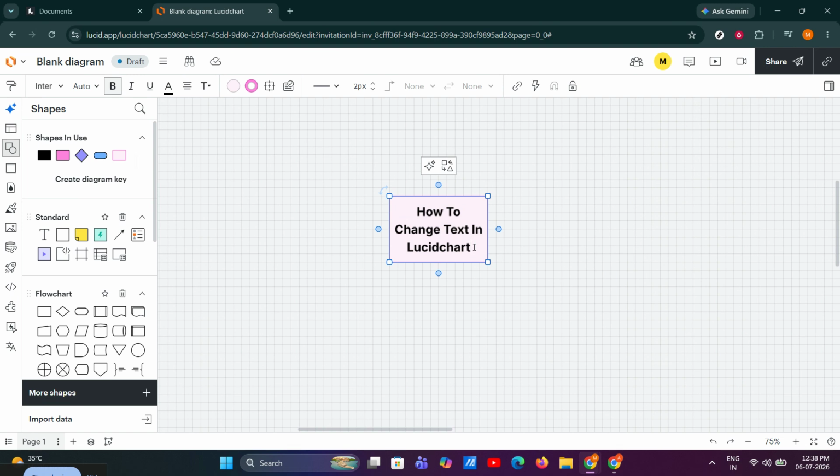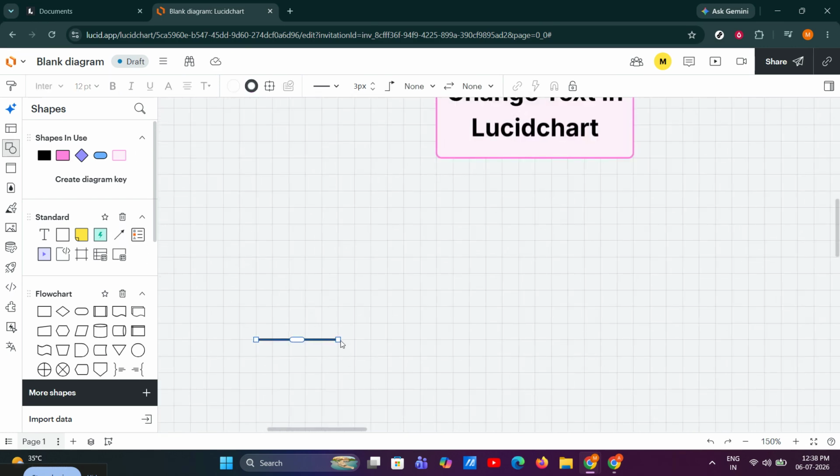If you're working with a text box, just double-click directly on the text box itself. That will let you place the cursor right where you need it so you can begin changing the wording. And if you're trying to add or edit text on a line or connector, double-click the connector line. Lucidchart will create a label for that line, and then you can type your text there. This is really helpful if you're labeling relationships, steps, or connections in a diagram.